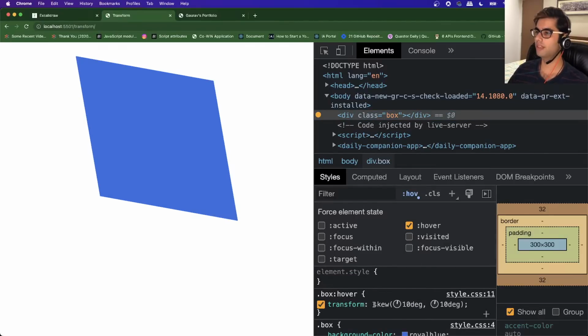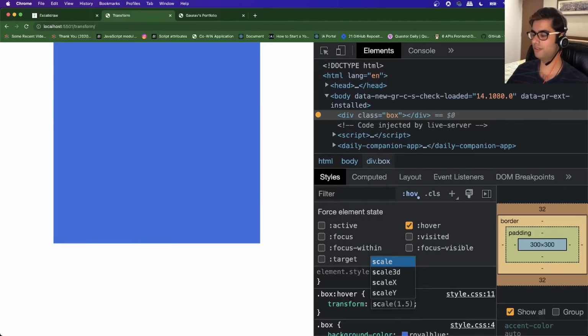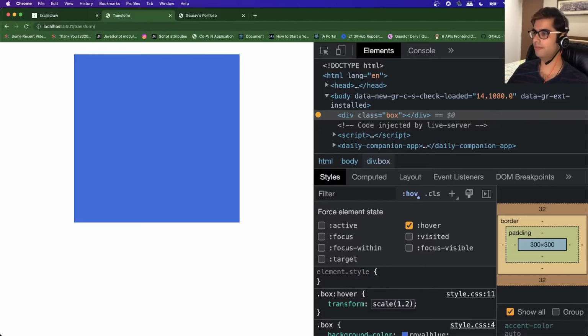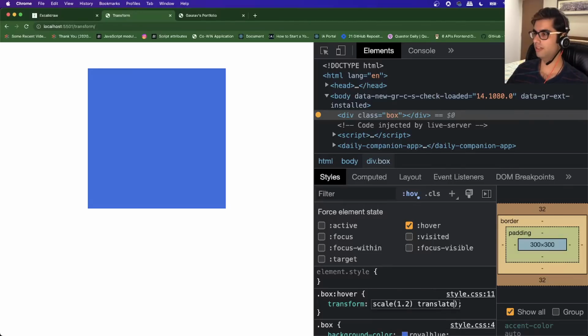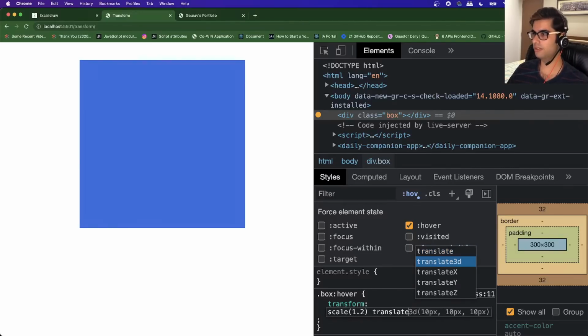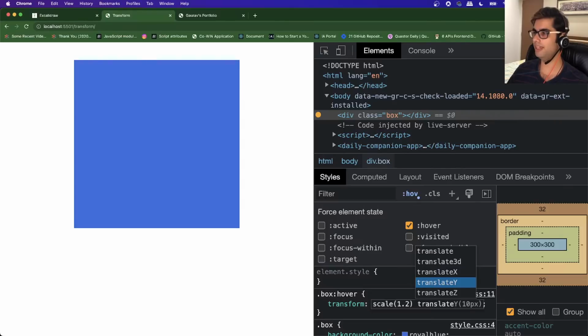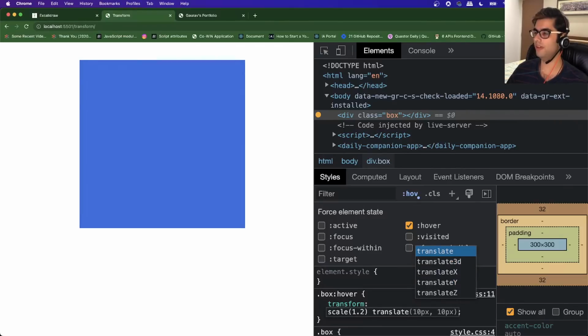Similarly, what I want is to basically apply multiple translations, so I can do that as well. I wanted to scale by 1.2 times its size, as well as translate along the y-axis. So there are individual functions available as well. So translate y, and if you just use the translate function, you can specify x and y together. There's a translate 3D as well, where you can specify x, y, as well as the z-axis values.